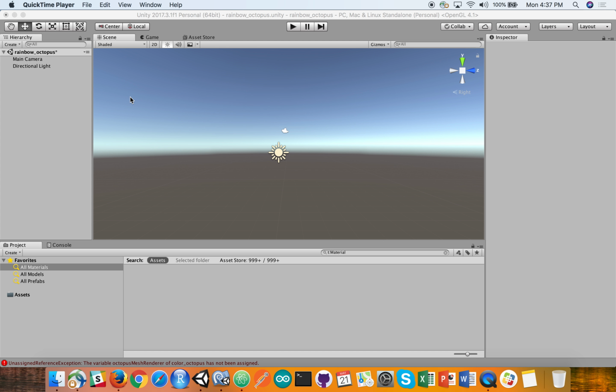Hi there, my name's Ryan, and this is a quick demo to show the import of an asset from Blender into Unity, and we're going to change the color of it using some basic keystrokes.